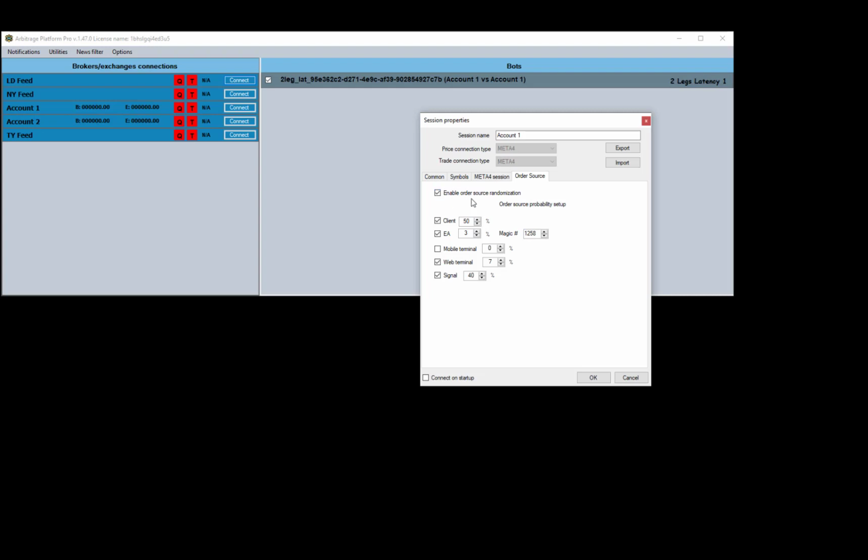You need to be very careful, as if a prop firm forbids you to use an expert advisor, then you cannot pick an expert advisor. If the prop firm does not allow using mobile terminals, then you can't pick mobile terminals. The same goes for web terminals.